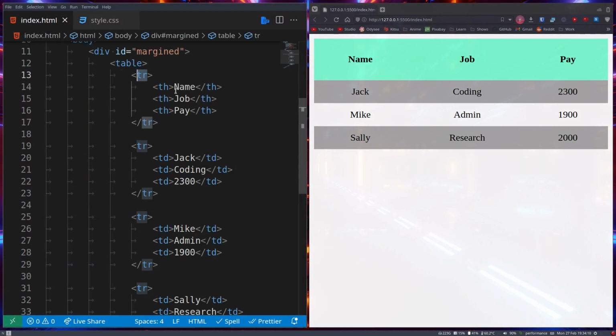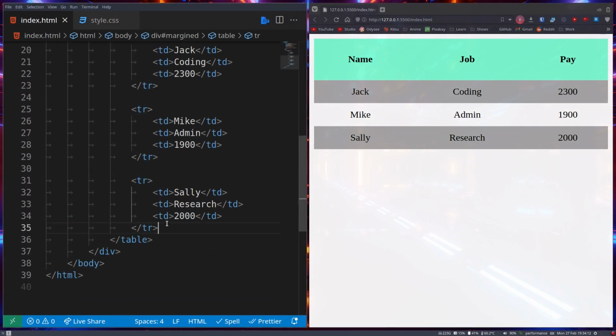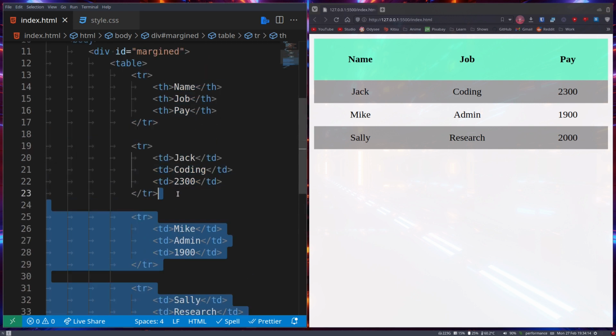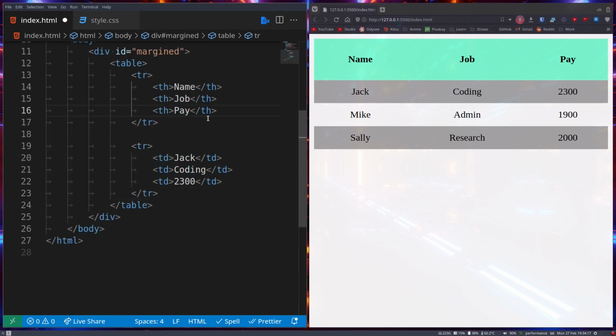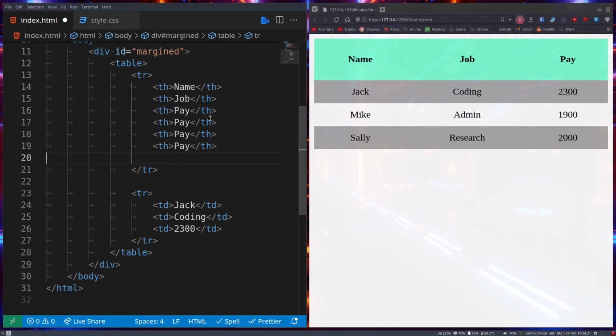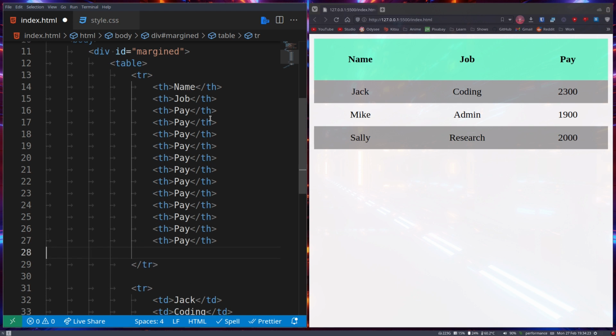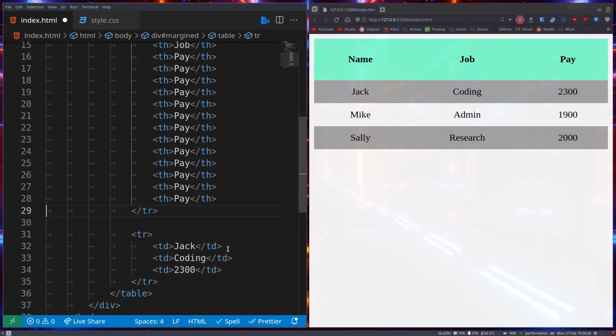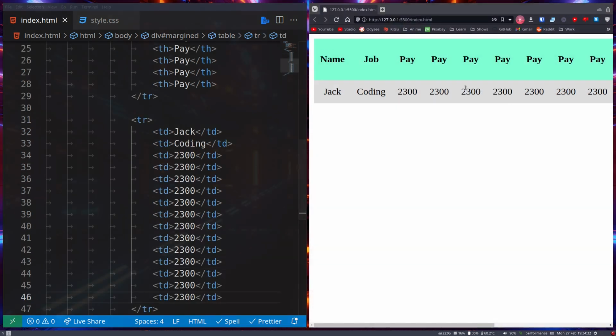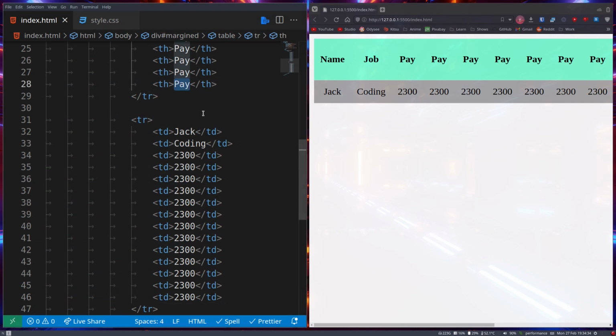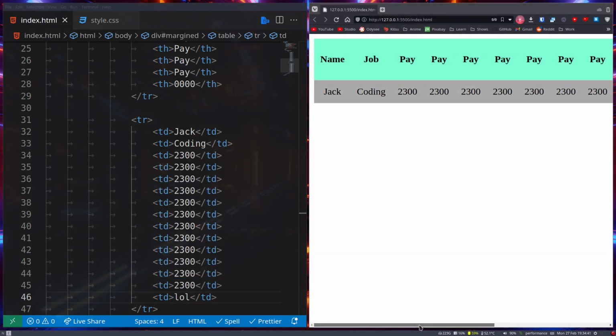Now let's say we had a ton of columns. So let's say pay, and we go 1, 2, 3, 4, 5, 6, 7, 8, 9, 10, 11, 12. So we added 12. So now we have a lot. And just so we know where the end is, I'm going to say 0, 0, 0, 0, 0. And here I'm going to go lol. So you'll notice the end is all the way here, which is pretty far.